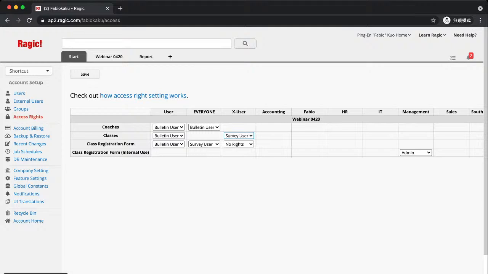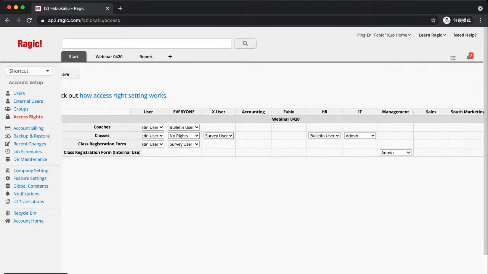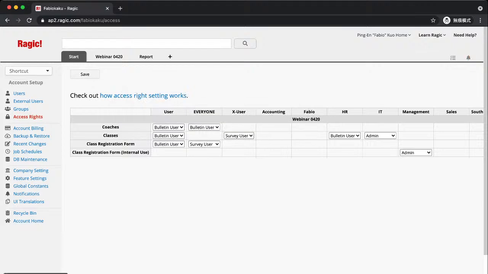External users can only be viewers and survey users, as mentioned. You just select external users to be able to access the classes sheet. The accounting group has no rights. HR could be bulletin users. IT could be admin. They can be modified from here. And after your modification is completed, just click on save. And basically, your adjusted access rights settings will be applied right here. This is how access rights and users work in Ragic.